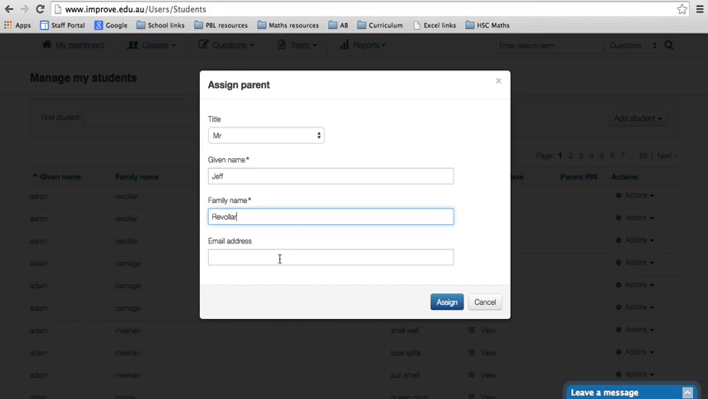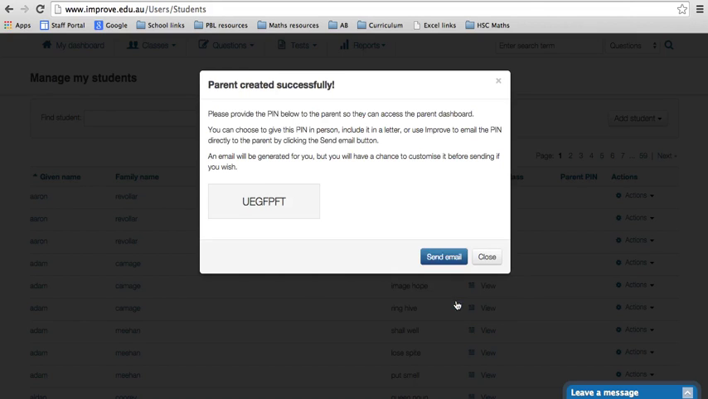Now here's what you can do. Now, of course, the problem with this is that, and I'm making this email up, for every single student you would have to go in and type this up. So there's a big chunk of work there to do that. But this obviously enables you to correspond via email with your students' parents. And notice what happens. It generates a PIN, and it also gives you an option to send an email or just to close this and send the email separately.